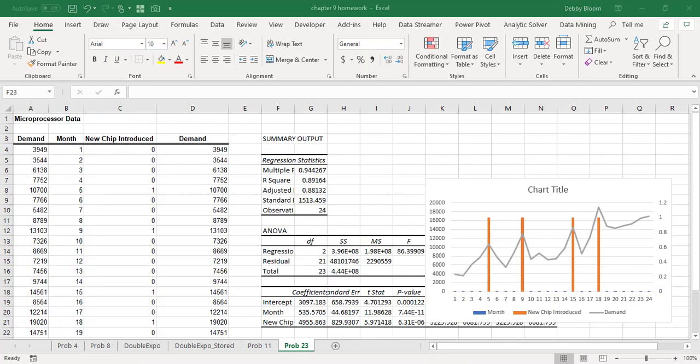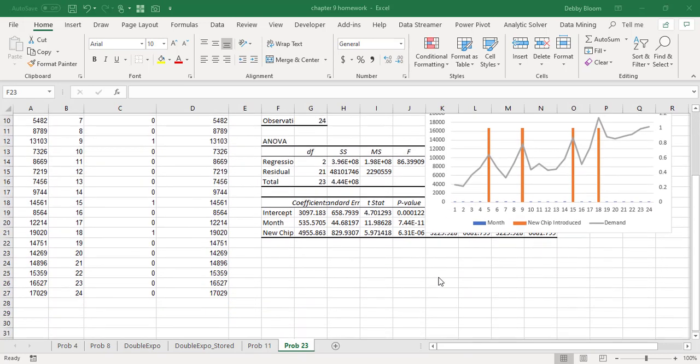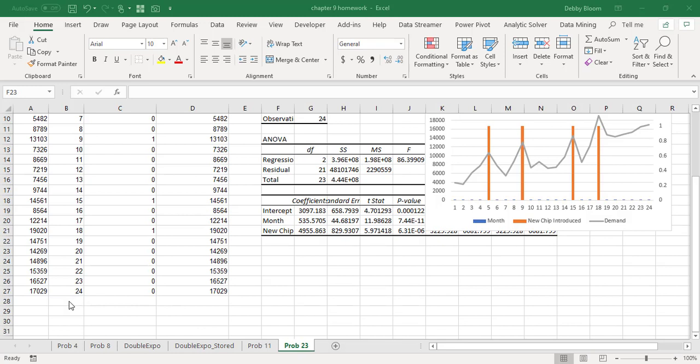The last requirement that we have is to forecast for the next month if a new chip is introduced and if a new chip is not introduced. So scrolling down to the bottom of the list, our next month will be month 25. So I'm going to click under the regression. In cell F23, I'll type month 25, and in F24, I'll type month 25. Now the first one is if a new chip is introduced. So if a new chip is introduced, we have the number 1, and if a new chip is not introduced, we have the number 0.